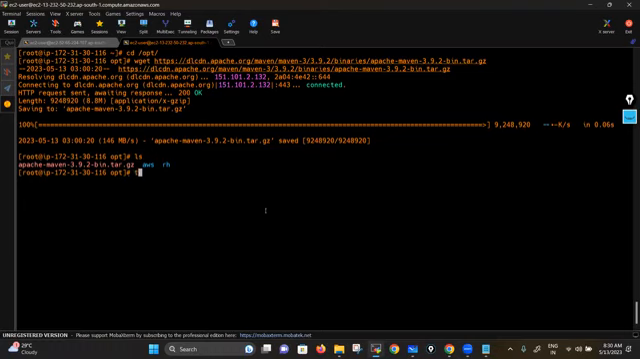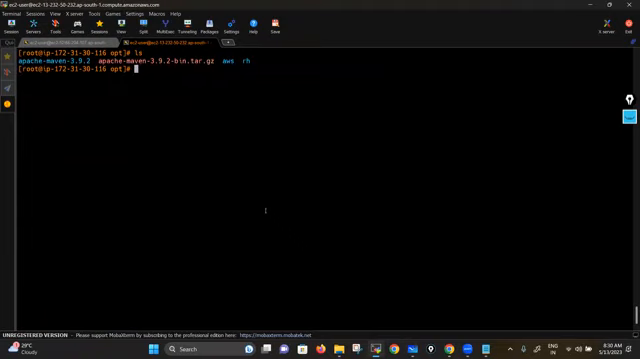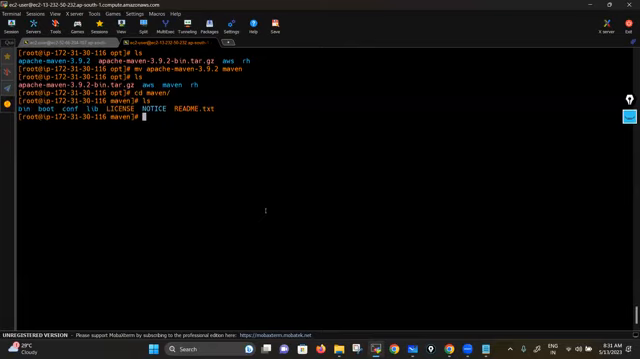We have to extract it. tar -xvzf. Okay, we have extracted. Now do ls. You can see it. Now let's rename it: mv apache-maven. This lengthy name is not so user-friendly. I'm renaming it as maven. Now do ls, you can see the maven folder. If you go inside maven, you'll find the bin directory and everything which is required.